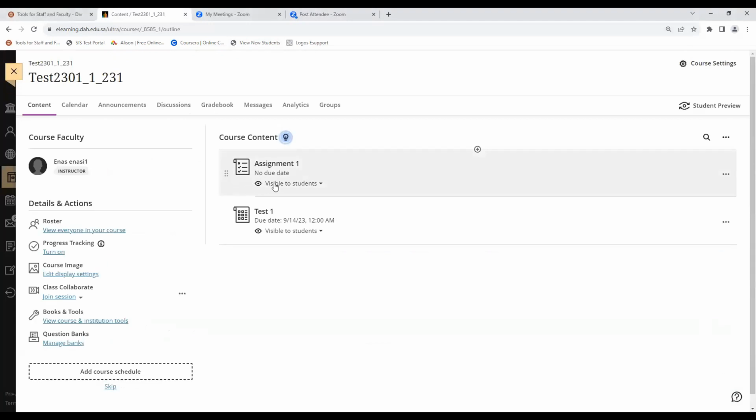For grading in Blackboard, you have two ways to do grading. The first way is to create an assignment, a test, or a discussion board, where upon submission you will do the grading. Or you can go directly to the grade book and create a new item and assign the grades immediately, without any submission through Blackboard.